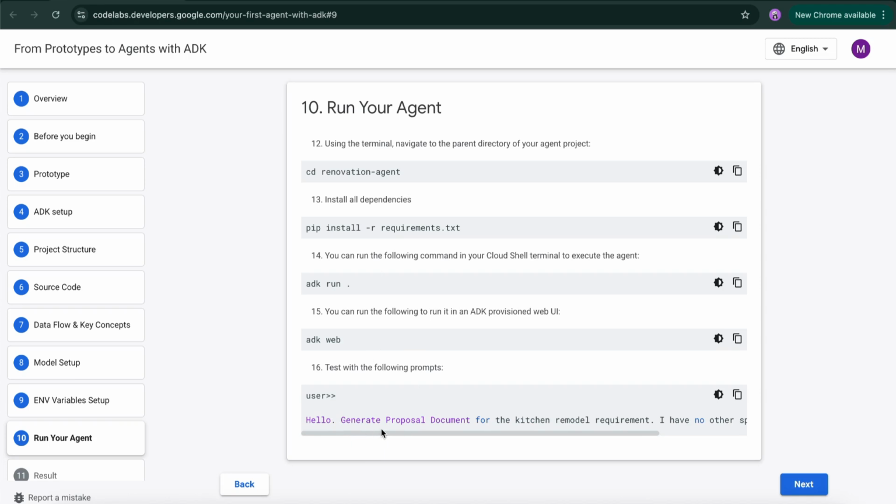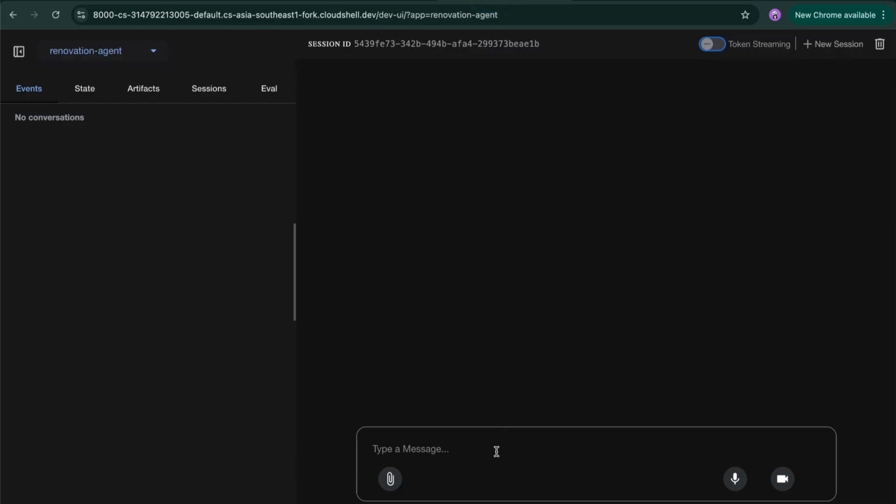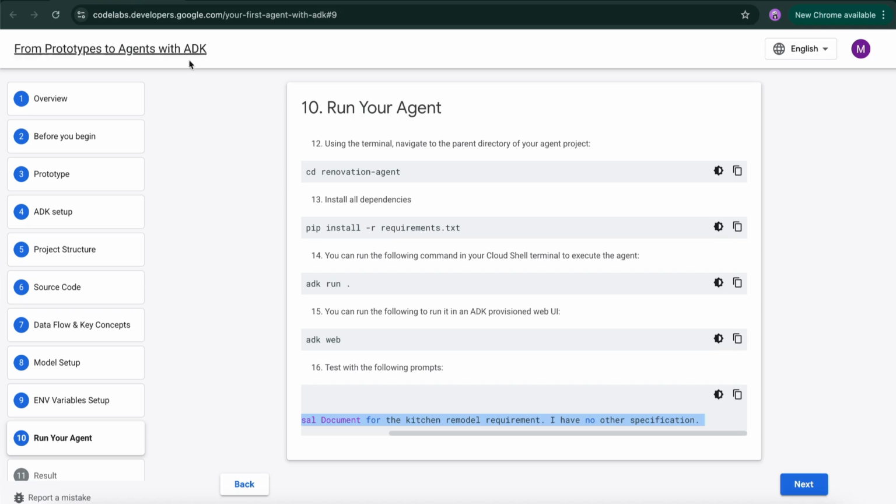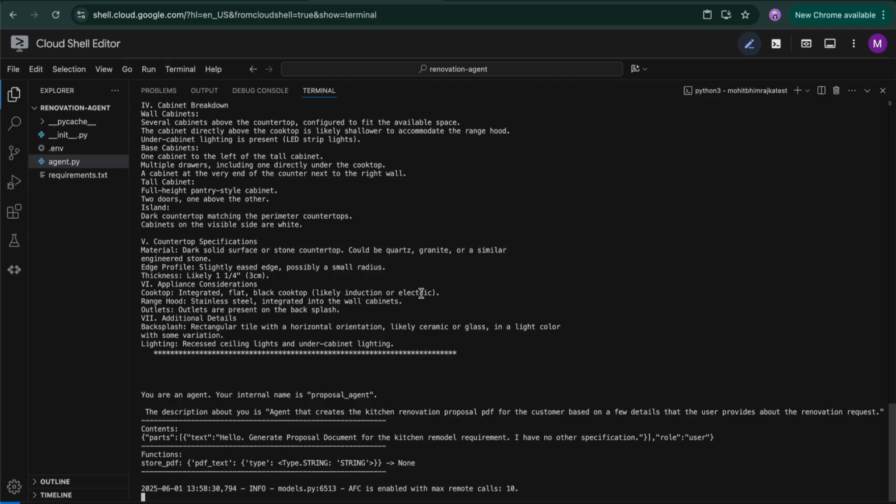It says, hello, generate a proposal document for the kitchen remodel requirement. I have no other specification. Let's give this prompt to our agent and let's see what it's able to do. I'll just press enter. You can see it started its process. If I just show you how the backend works, just go back to the Cloud Shell.